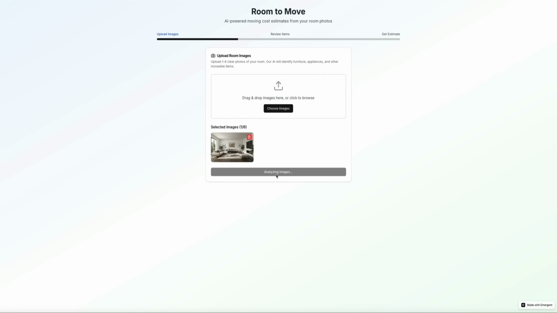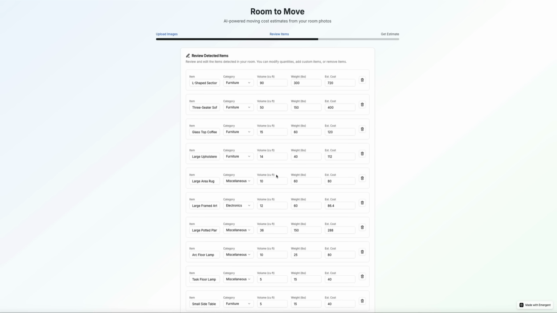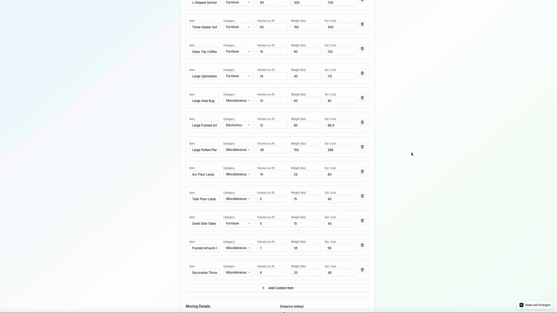Again, this is something we can update with our AI agent in the chat if we want to change that a little later on. But once it's done analyzing the image, the app detects all of the items in the room. And on the next screen, it gives us a full editable list of everything it found. For example, here's the L-shaped sectional, 3-seater sofa, coffee table, rugs, lamps, and even decorative items like framed artwork and throws.